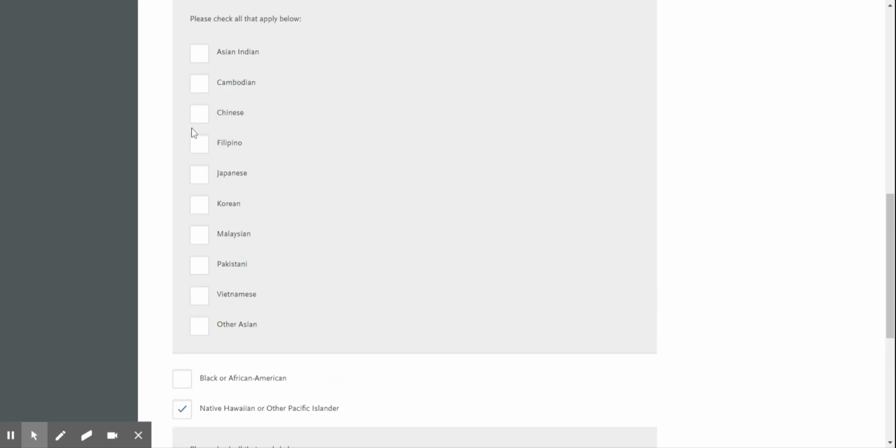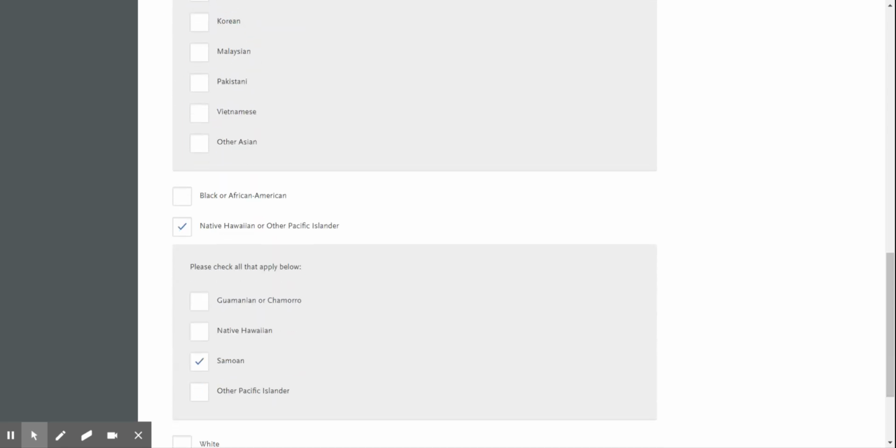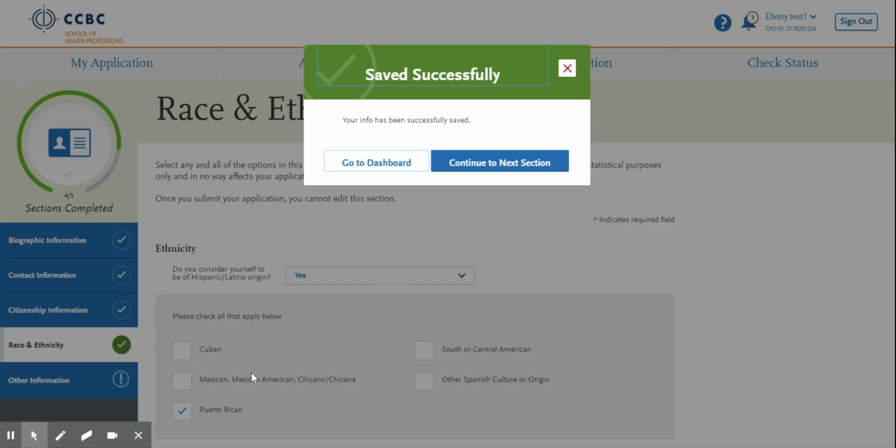I like to play with the system because I have to work here and be able to answer questions. So I'm going to put in various things to see how they turn out on the other side for me. Once I click, I have reviewed this information, you'll see it's saved successfully. I have a check mark here, but I also have a check mark on the left side by race and ethnicity. I am now 4/5 of the way completed with this section.